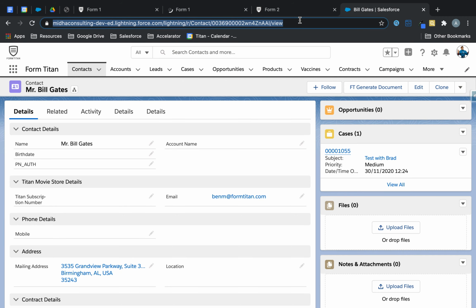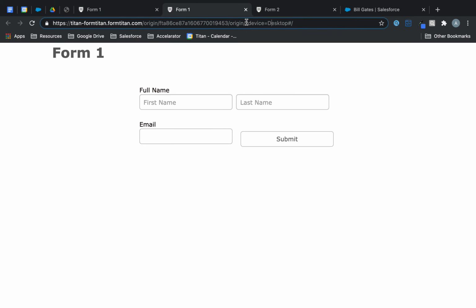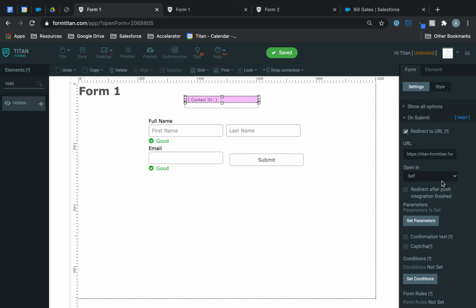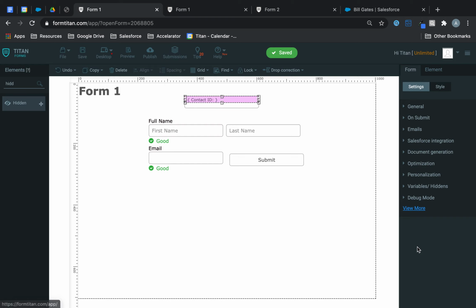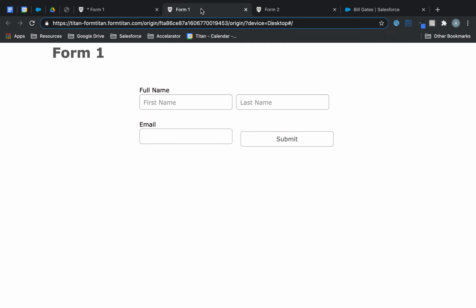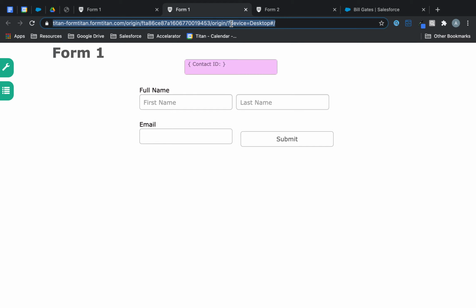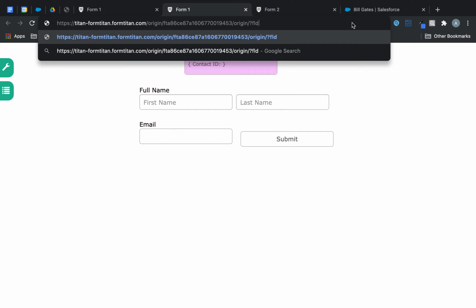I'm going to take Bill Gates's record ID, and I think the value here is FOD 12. Let's switch on debug mode here as well so you can see everything. Debug mode switched on, show hidden fields. Refresh again. And let's put the parameters in.